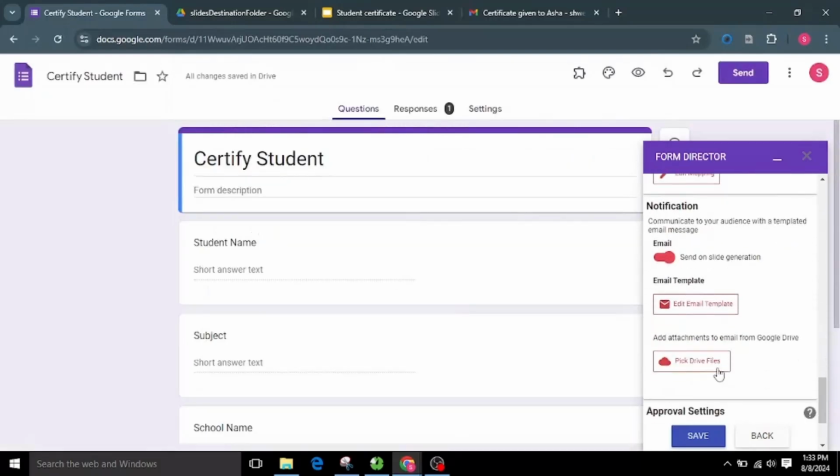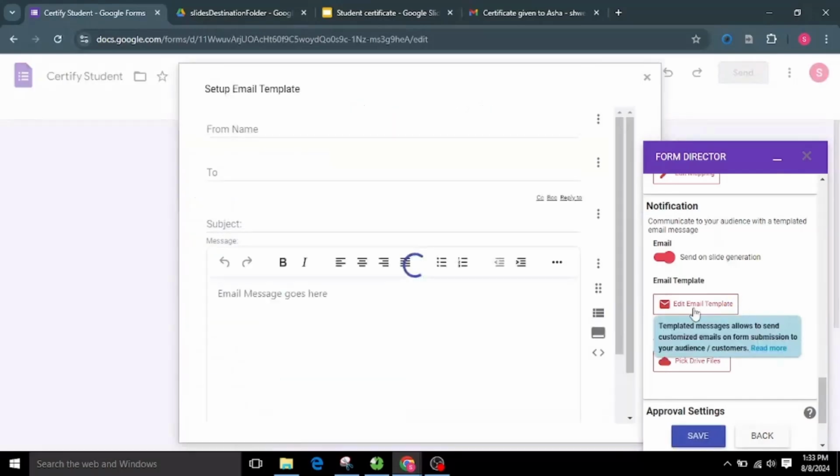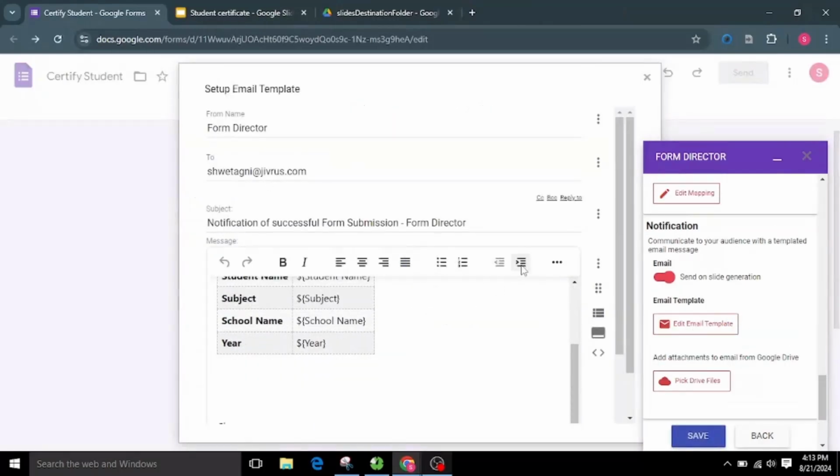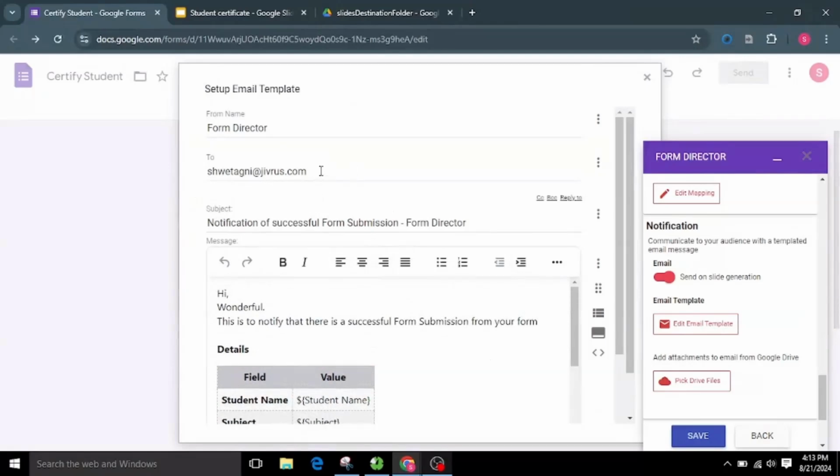Let's move on to the notification section. Here you can send a templated email to the audience. Let's configure a simple email template and send it. I will click on the Edit Email Template button. Here you will see the sample message and email address from which we send notification emails. I will change the email address. I will update the subject and sample message.